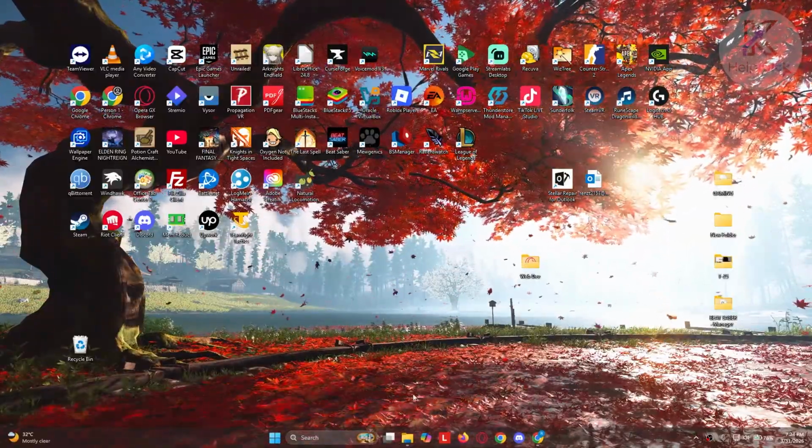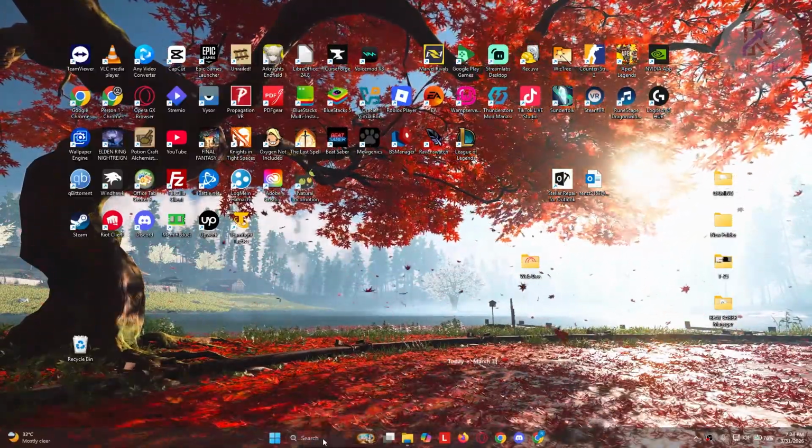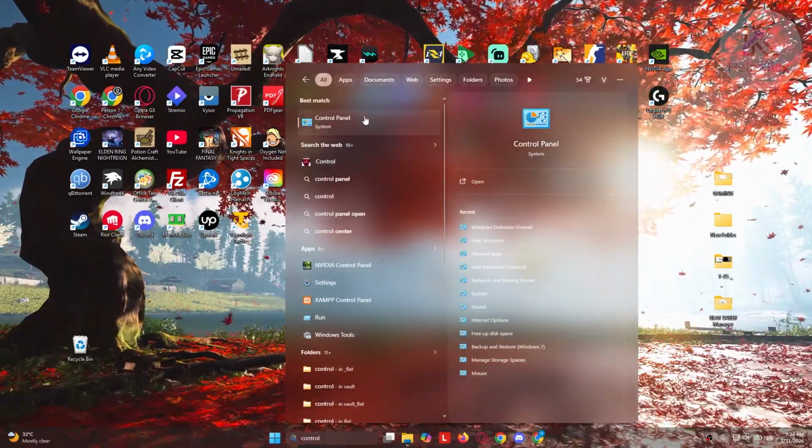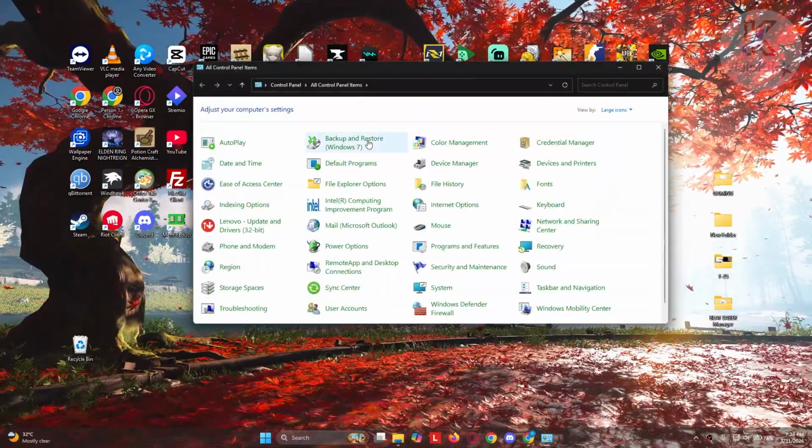Now, in here, what we need to do is you want to go and just go to your search bar, and you want to go and just type in Control Panel. Now, you want to go open it up. Now, inside Control Panel, you want to go to the top right here. You want to go to View By, and you want to make sure that you've selected Large Icons.